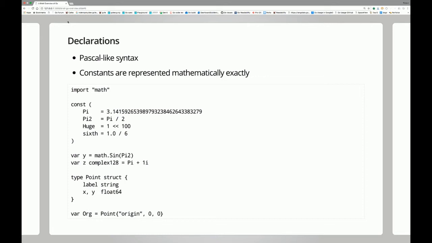So here are a bunch of declarations. Every program in Go consists of essentially five kinds of declarations: import declarations, which are declarations of packages you depend on; constant, variable, and type declarations; and function declarations. That's it.